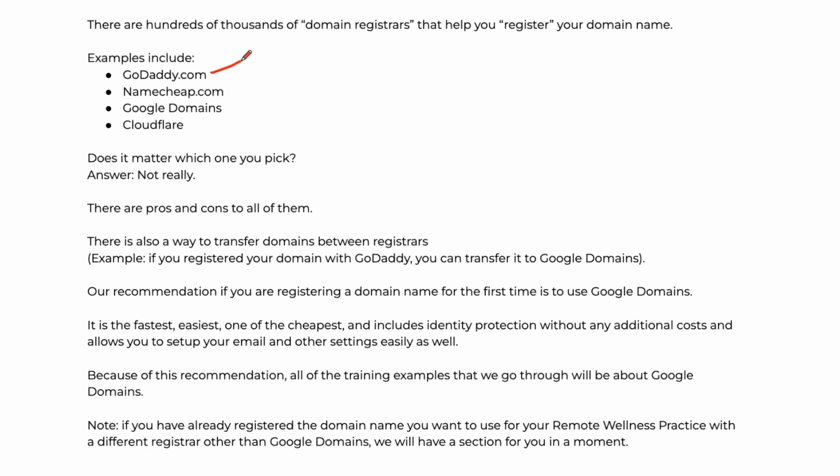GoDaddy has its pros and cons. Personally, I don't prefer to use them, and we are not going to be using them or recommending them for this program, but you understand that they are one of the domain registrars out there, okay? Does it really matter which one you pick? Not really. Like I said, there are pros and cons to all of them, okay?